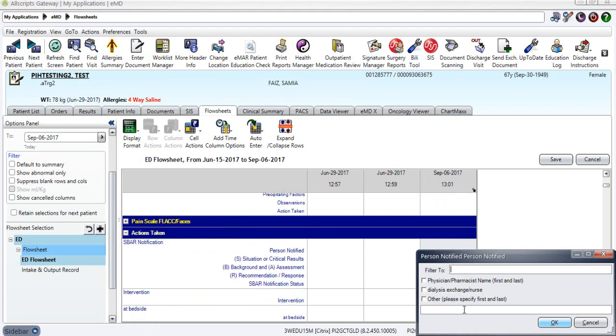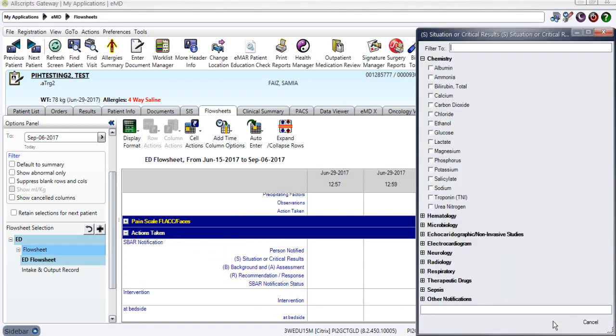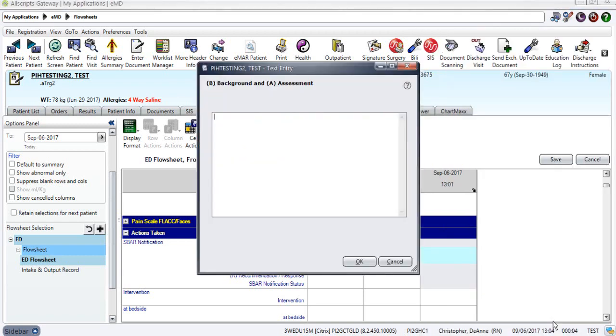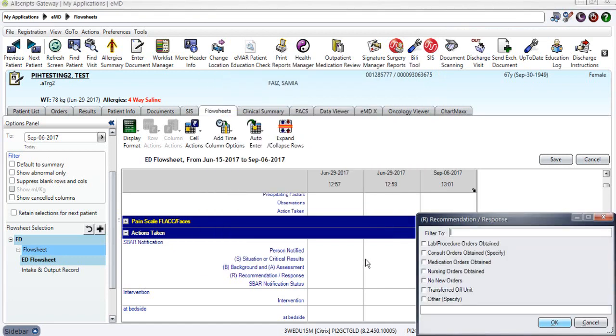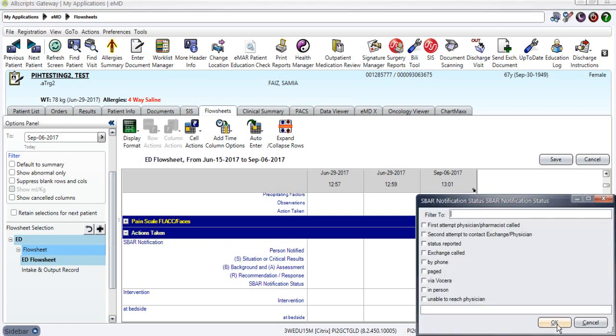There are 5 documentation points to your SBAR. The first is the who. The second is the situation or critical results. The next part is your background and assessment. Your recommendation, so if anything was to come of your communication. And then your SBAR notification status, so if you need to track any call logs and so forth.